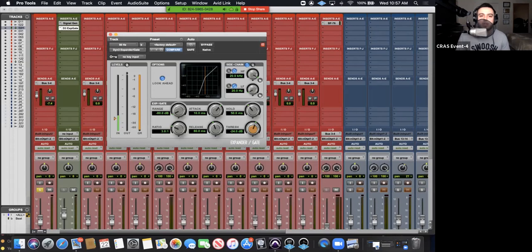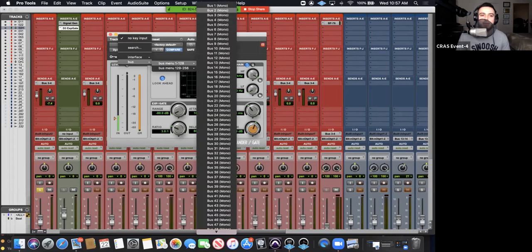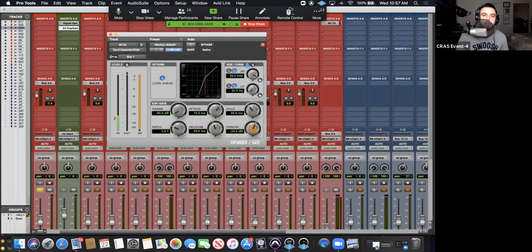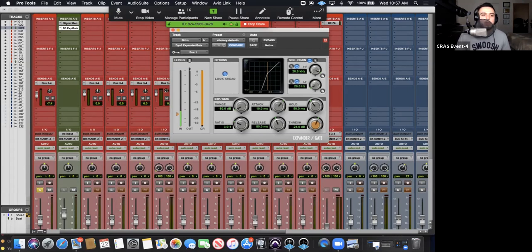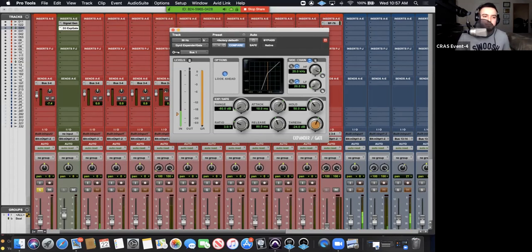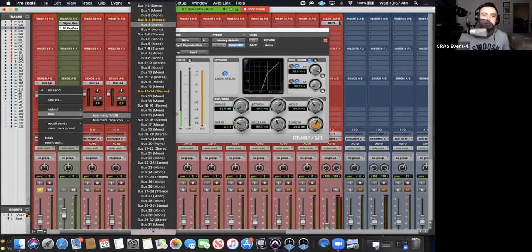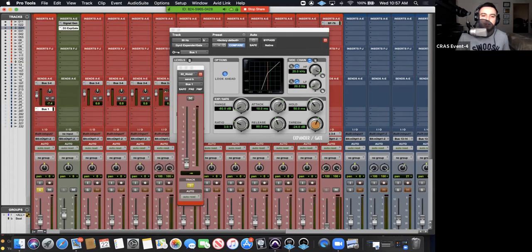So we turned our sidechain on. We dropped this to -80. And now where this key says no key input, we are going to assign this to a bus. And I don't believe we've used bus 1 yet, so I'm going to just use bus 1 to keep it simple. So now what I need to do is come back to my kick, right? And I am going to go bus 1. And I'm going to turn this guy all the way up.